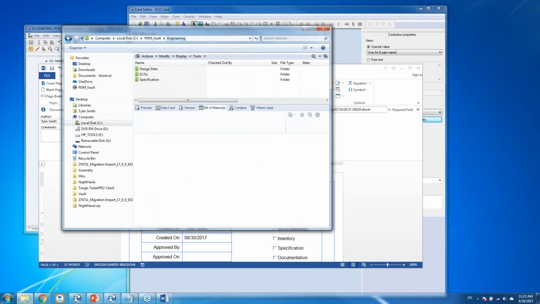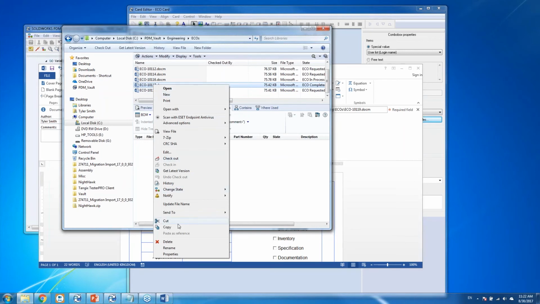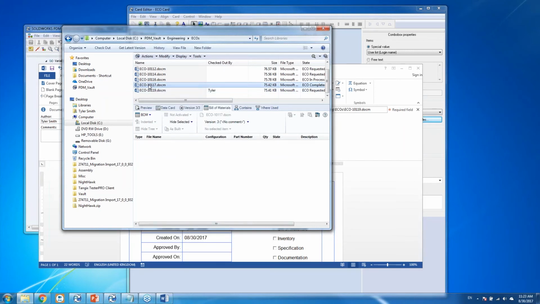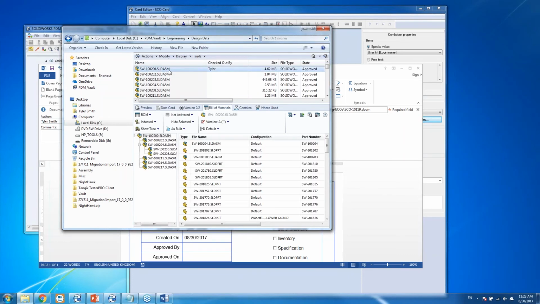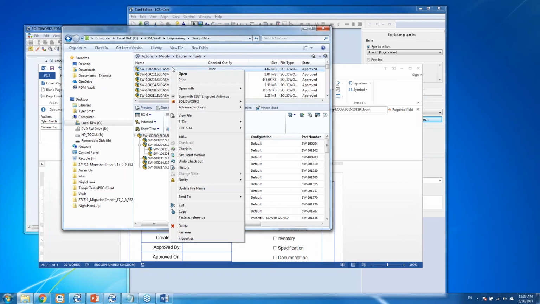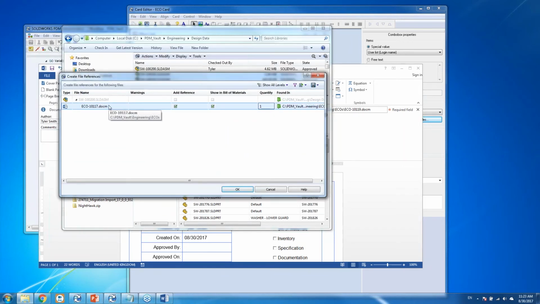Next, I want to go to the document that I want to attach as a reference. So in this case, I'll attach this ECO here. And to do that, what I can do is right-click and copy that ECO. Then I'll go back to my assembly here. And when I right-click on that assembly, instead of seeing a paste option, because again, I've selected a file here, what we'll see is paste as reference. And what this does is it adds one of those custom references to this assembly here.